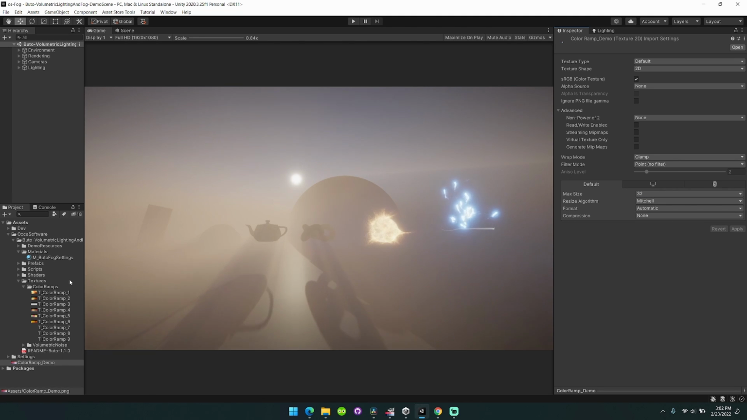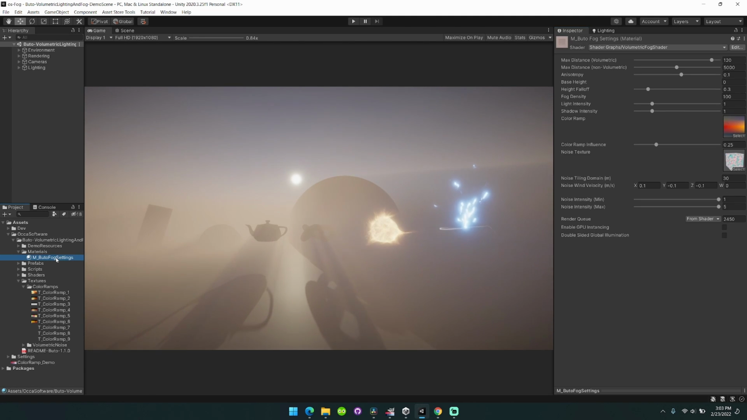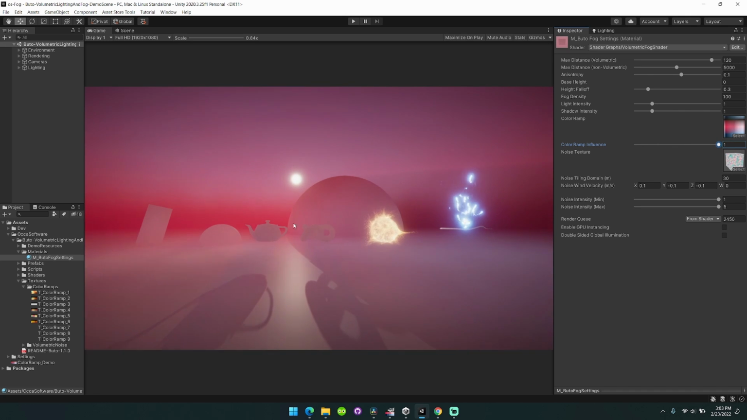So now you've applied those settings, and all we have to do to use it to affect the scene is just drag that into the color ramp setting. You can already see it affecting the scene. I have the color ramp influence set quite low. As we bring that up, you can see that really strongly affecting the scene. You can see those pinks there that we were talking about.